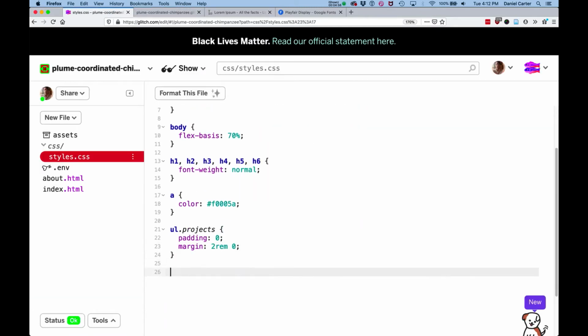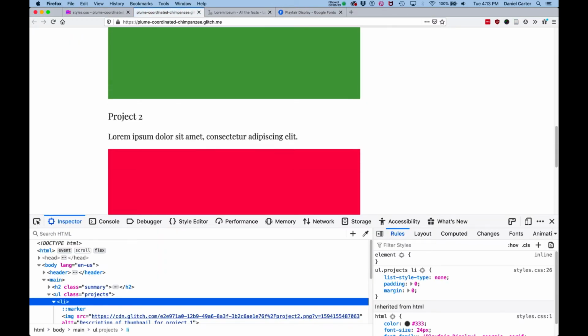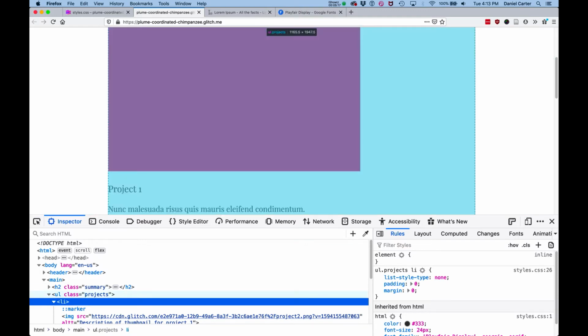And then my LIs still have these dots on them, so I will say ul.projects li, list style type is going to be none. And I'm going to go ahead and clear any padding and margin that's on those for now.